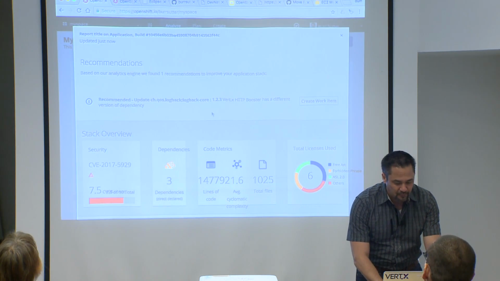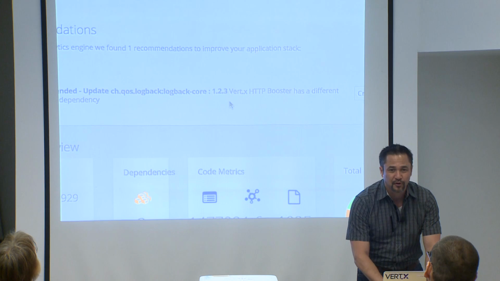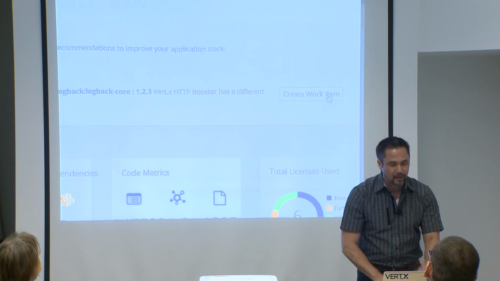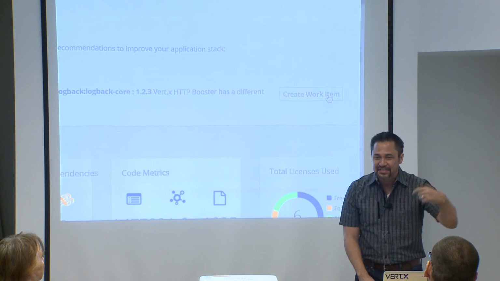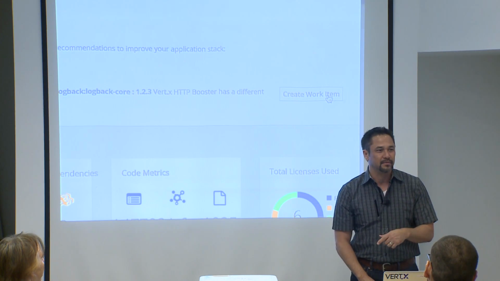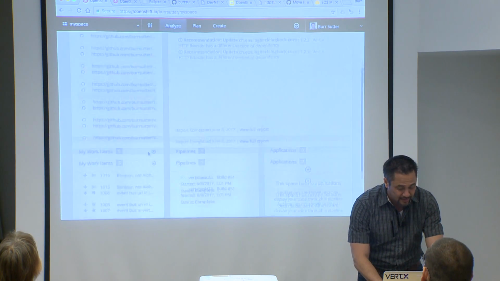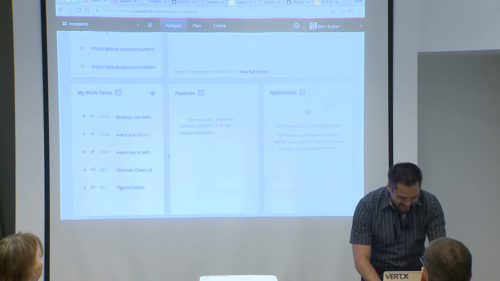You can see it's giving me a recommendation to fix that specific version because the version I am using does have a known vulnerability, in which case I can create a work item to then task someone to go solve that problem as an example. We'll just ignore that for now because I like leaving it in there for the purposes of demonstrating it.